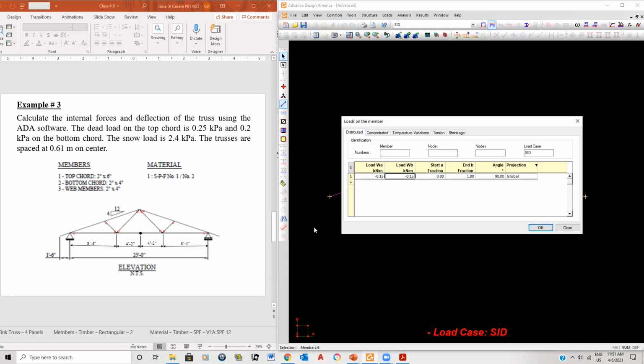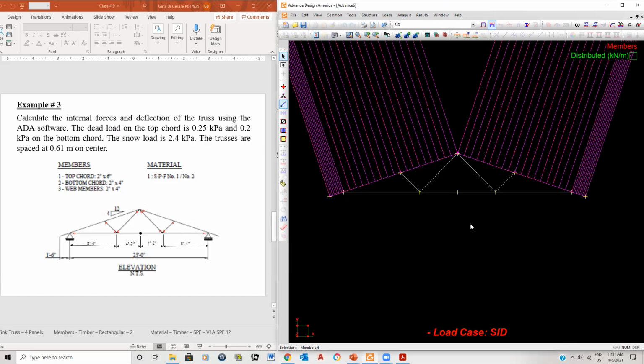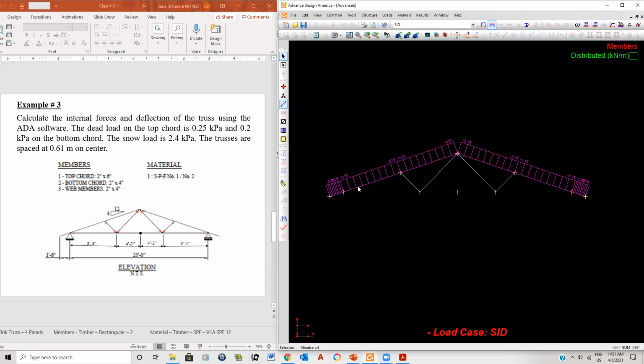Now, the nice thing about the program is that when you're applying the load to the top chord, because it's at an angle here, it has to be applied perpendicular to the angle. So therefore, you'd have to change the angle rotation, okay? And you apply it to the strong axis. And if you do that, of course, bring it back to something normal. And that's how you tell ADA to apply it perpendicular to the member here, okay?